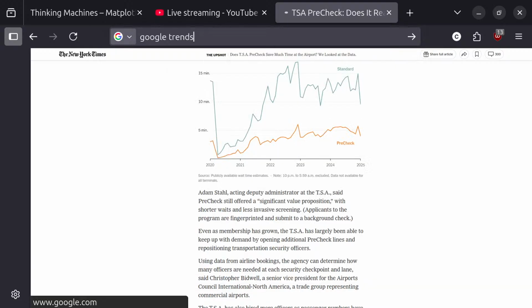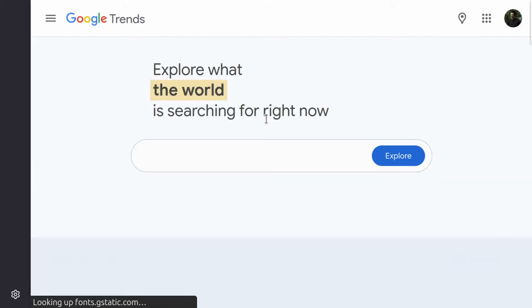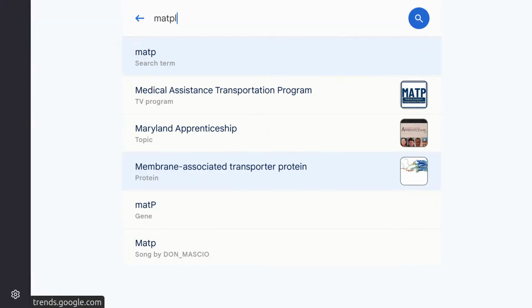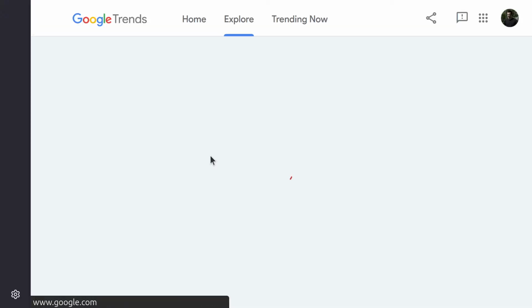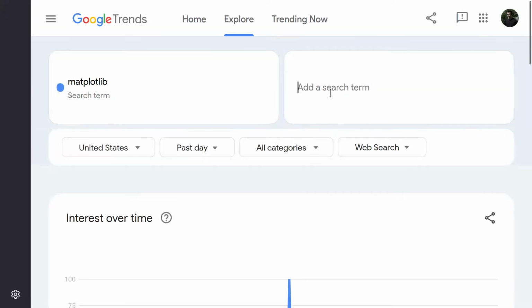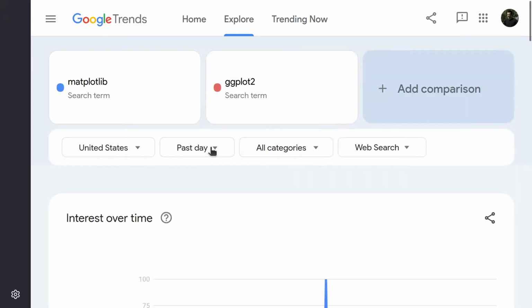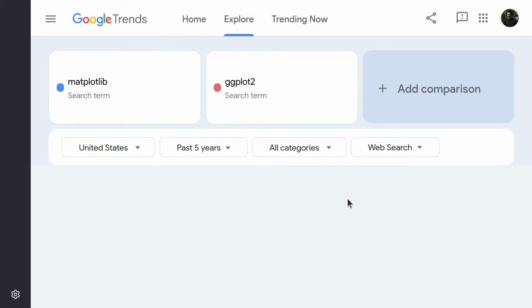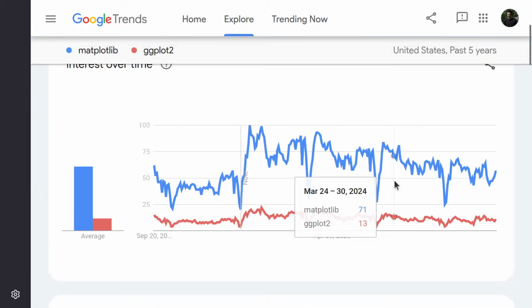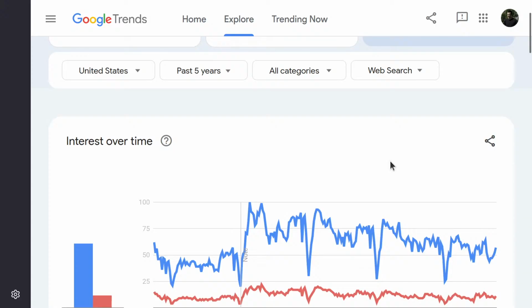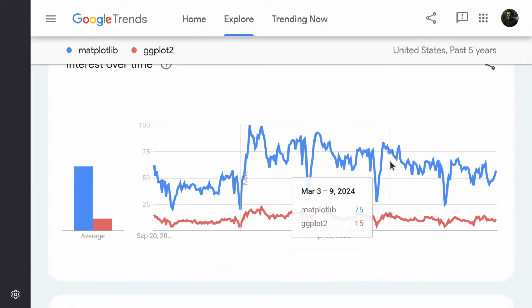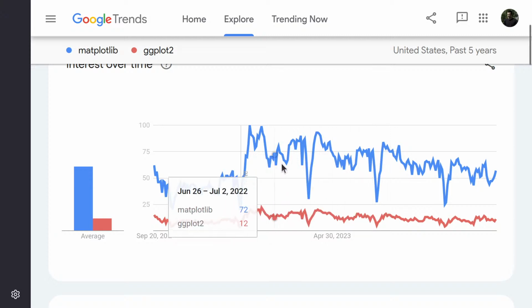Google Trends. All the data scientists, they love data. And they also love ggplots. And they also love things that are 5 years old. So here's a data visualization. This is not an image. How can you tell this is not an image? Because when I move my mouse over it, it changes. This is probably what I would call interactive, right?